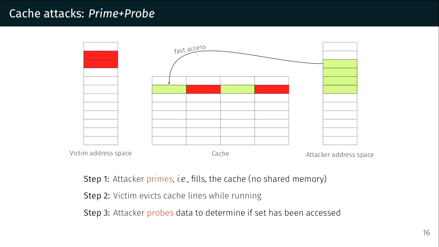Now the attacker can start measuring the access time to the addresses he loaded into the cache before. When he accesses an address that is still in the cache, it's faster, so he measures a lower time. If it's not in the cache anymore, it has to be reloaded into the cache, so it takes a longer time. He can sum this up and detect if the victim has loaded data into the cache as well.